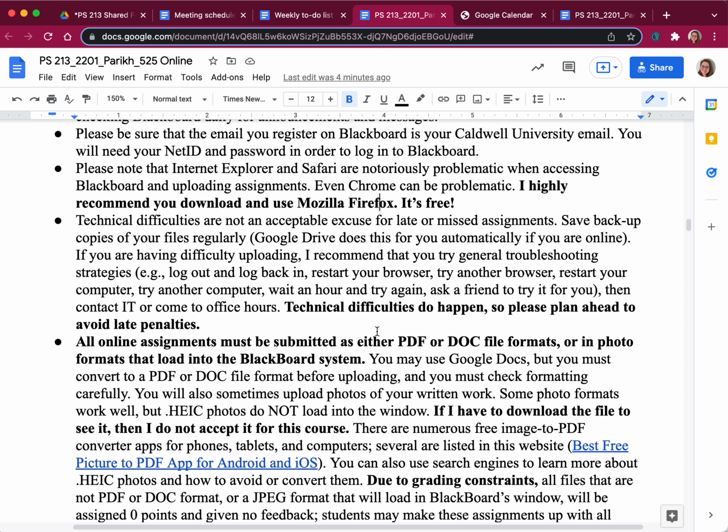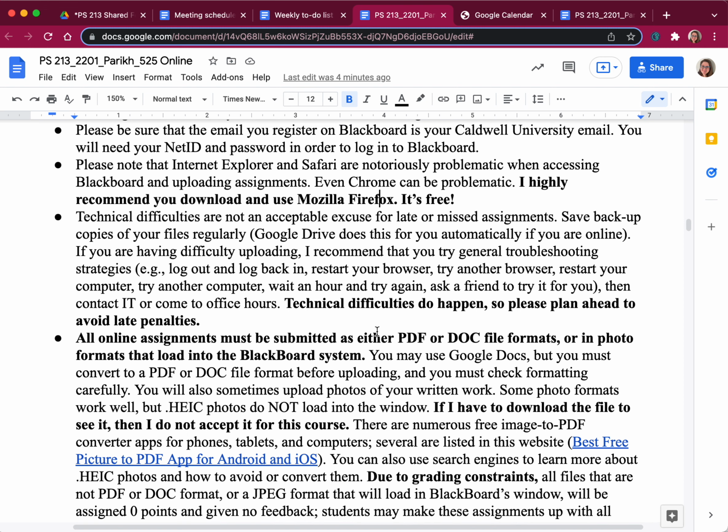Technical difficulties happen. That's why you shouldn't wait until the last minute. I cannot help you last minute on things. IT cannot necessarily reset your password at the last minute, so make sure that you are keeping up to date with things you need to keep up to date with, and not waiting until the last minute to do stuff repeatedly.